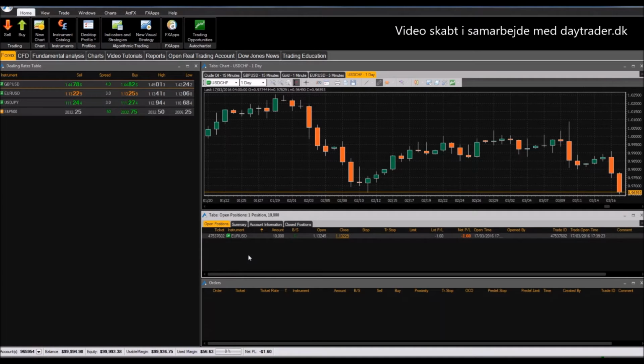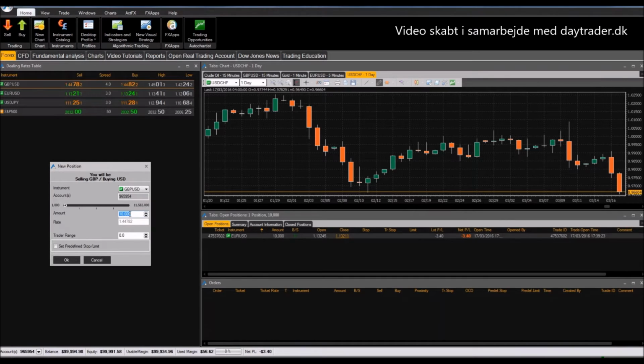When that happens, you want to either put more money into your account or you want to start closing some positions in order to have enough margin. So that's something that is very important. Now you can easily see this if we're going to open a sell position, make it a little bit larger.